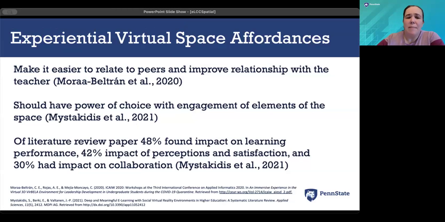And so what are some of the affordances of the space? It allows for deeper connection and improved relationships with the teacher and peers. It also allows the power of choice for students to engage with elements of the space. So that example that was there had videos, so students could pop in, see if there's another student there, talk to that person with video or text chat, just like Zoom, but also go up and play things and touch things as well. And then a literature review found that it actually had impact on learning performance, perceptions of student impact and satisfaction, and collaboration.